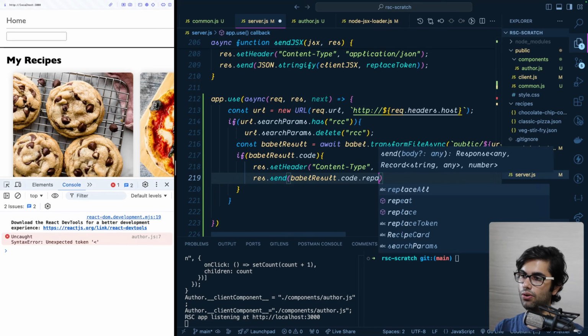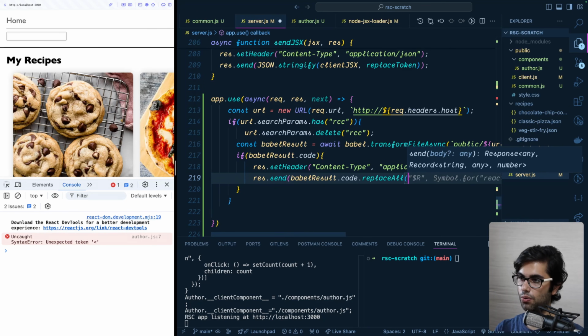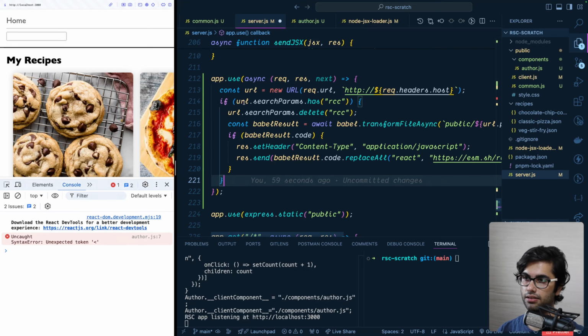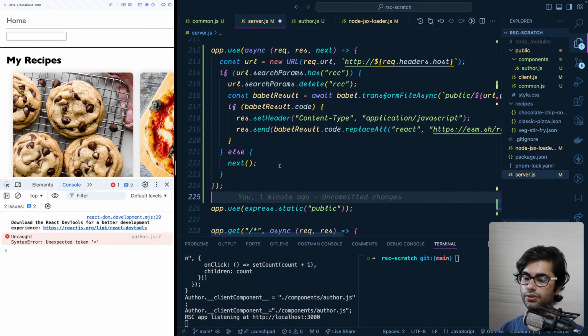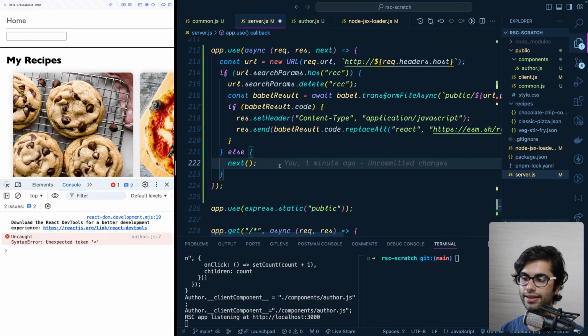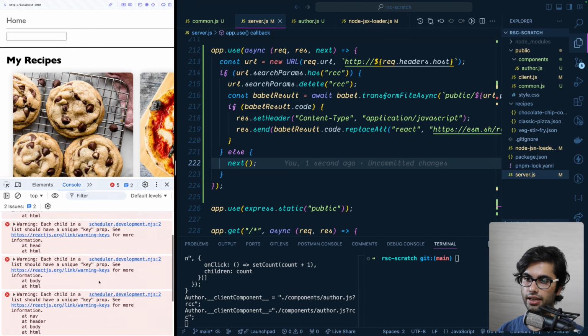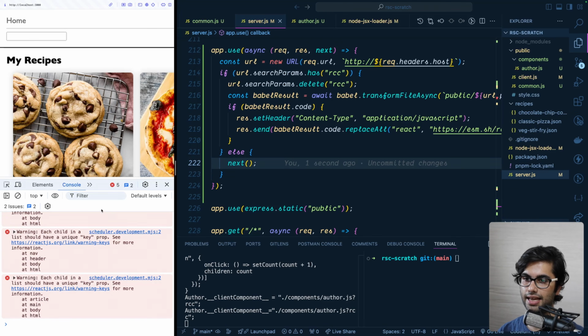So we are going to call replaceAll on this code, and we are going to replace React with this esm path. If our request doesn't contain this RCC query parameter, we're going to pass the request to the next middleware. Now you can see over here our page has been reloaded, and we're no longer getting the exception for that JSX. We're just getting some key prop error over here.